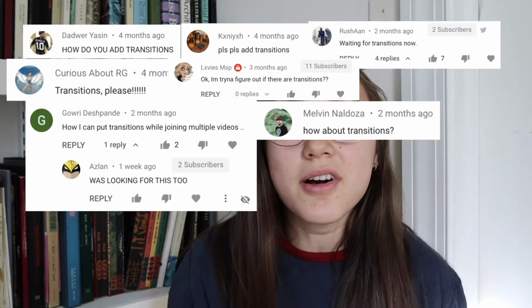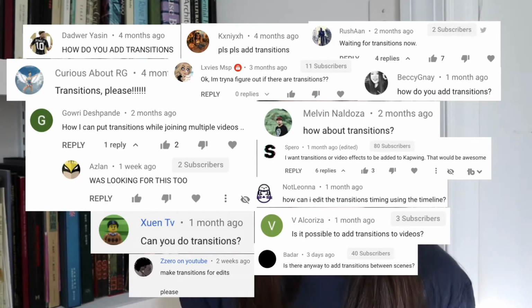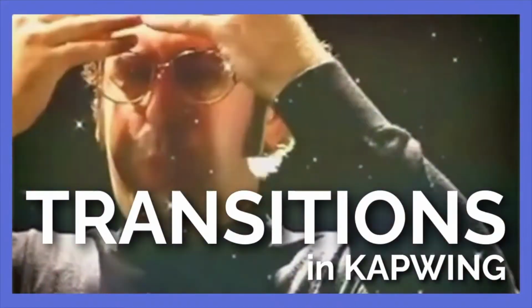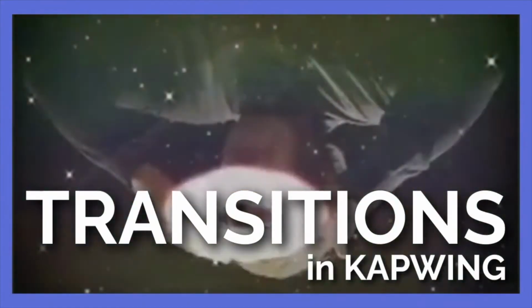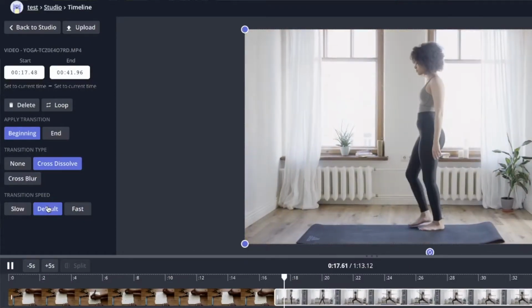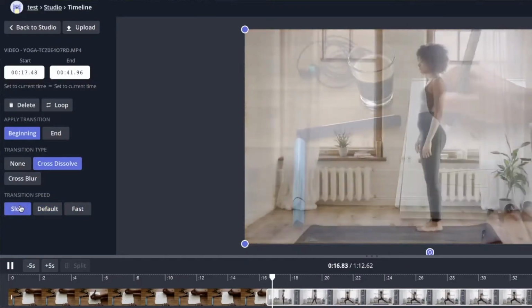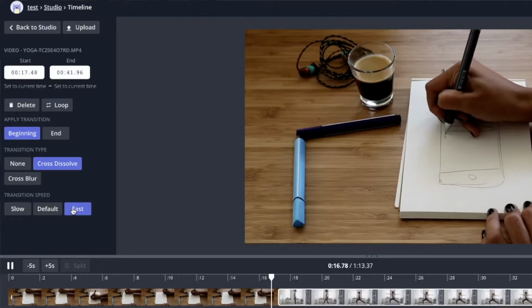Hey everyone, it's Grace from Kapwing, and over the past few months, you all have made it clear that you want to see one particular feature in our editor. This feature is a staple in video editing and is clearly important to creators, so I'm happy to announce that transitions are officially live in Kapwing. Transitions will allow you to move smoothly from one clip to the next in your videos, and in just a moment, I'll show you where exactly to find the feature.